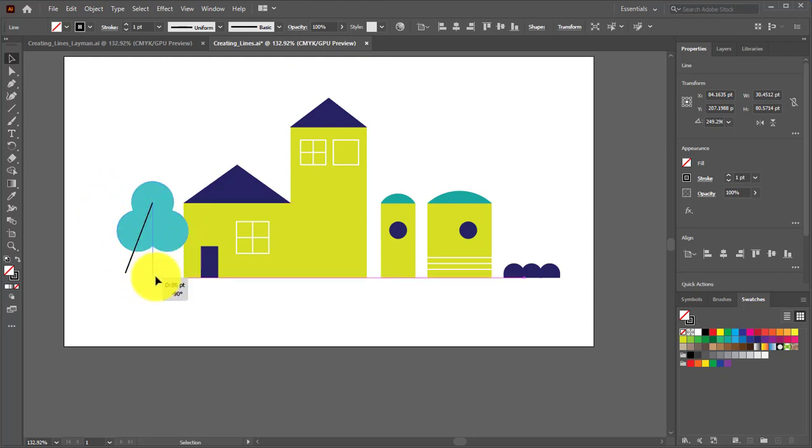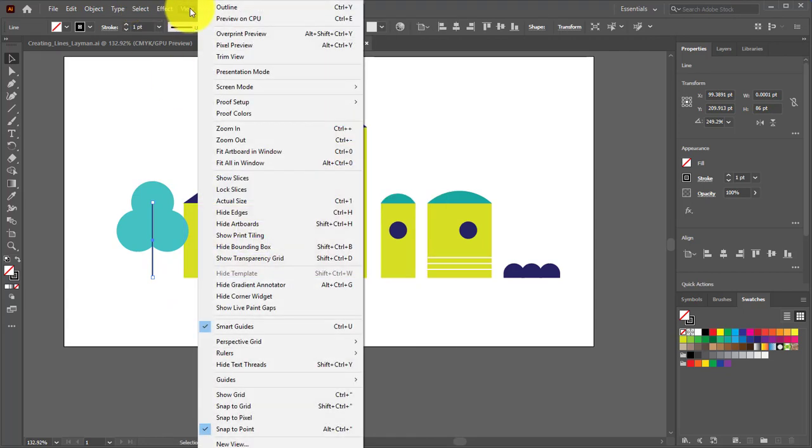We want to go straight down, and as we get closer to the bottom of the yellow building, you can see that intersection magenta line pops up because I have Smart Guides turned on, and I can let go. Remember, Smart Guides is down here under View and Smart Guides. So you definitely want that turned on, and you also want Snap to Points turned on.